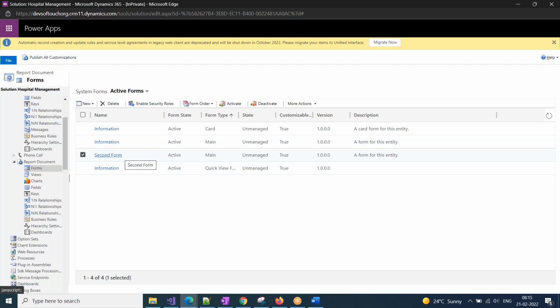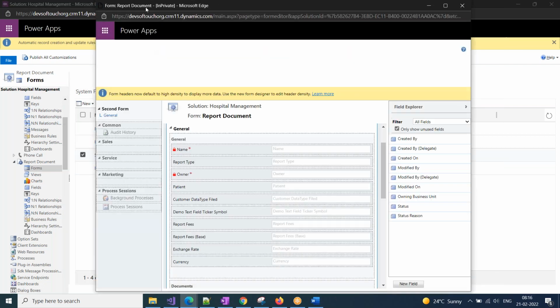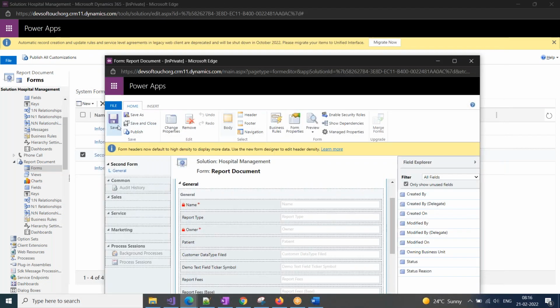The best practice in a real-time scenario is to just copy the main form and create a new form. Start working on this form. That is the best practice which we follow. This will avoid deployment issues when updating or changing the customizations. Okay, so we have seen how to create a new form from the existing form.